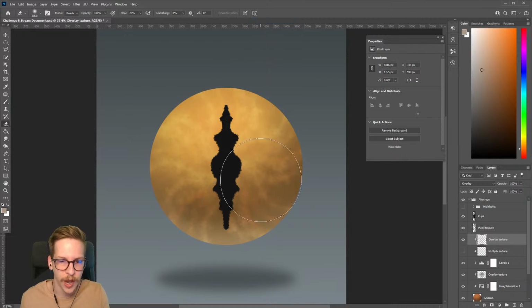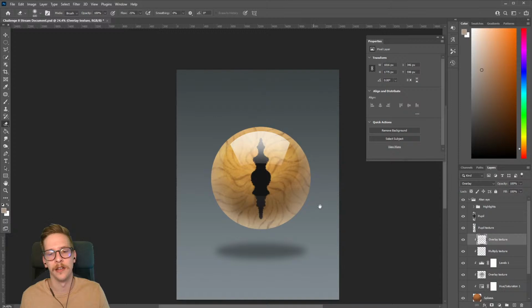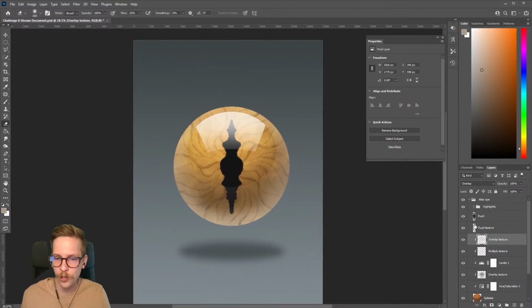We can turn our symmetry off. You can clean it up by erasing some of that out if you don't like it. I would probably erase it out of the shadows. We're not going to get as much of that information and texture in the shadows. You typically see more of that in the highlights. But put all that together, with the highlight layer back on, and we've got a cool looking alien eye.